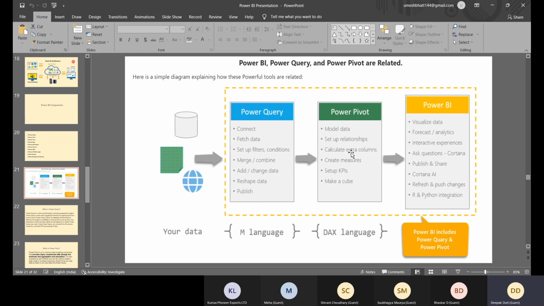There is R and Python integration as well. If you know the Python language or R language, you can create your own visualization with that script. It would require Matplotlib. There are other libraries as well which you can use here. If you have that knowledge, you can create Python visuals and R visuals in a Power BI report.